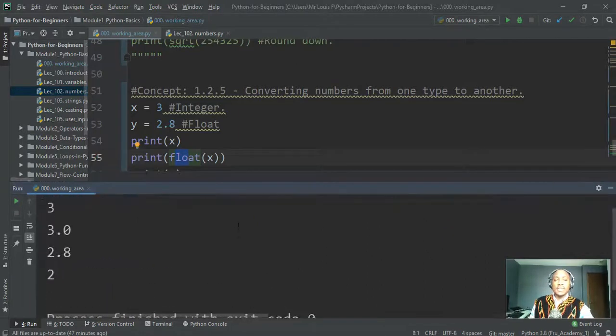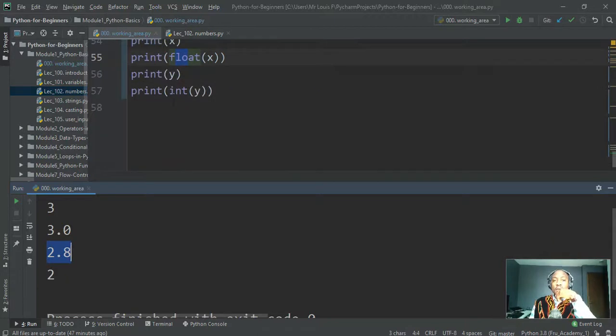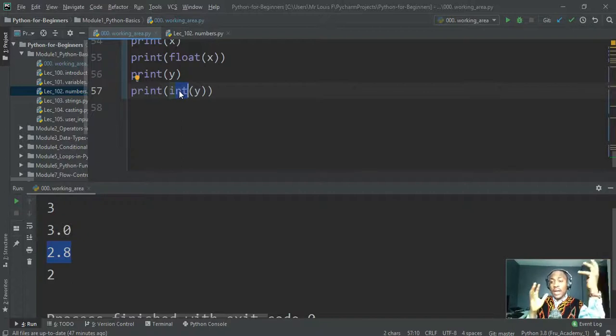So you can see here I had 3, it printed 3.0. Then the next one I had 2.8, but it gave me 8. So the int function here is able to take a number, a float in one type, and convert it to another type. So very powerful. And then you can go ahead and check the type, right?